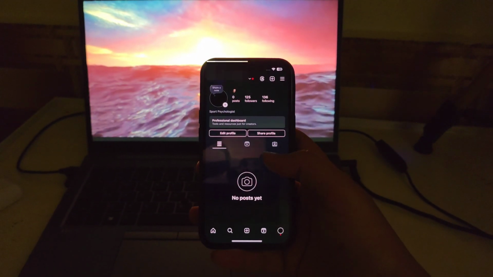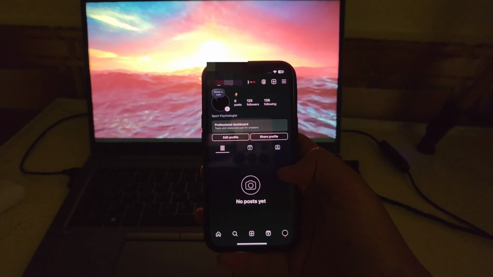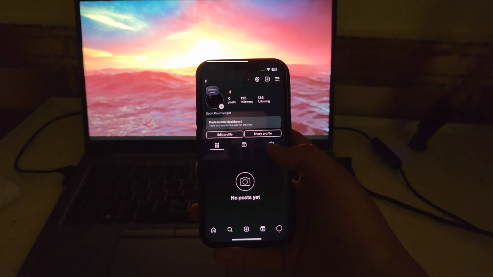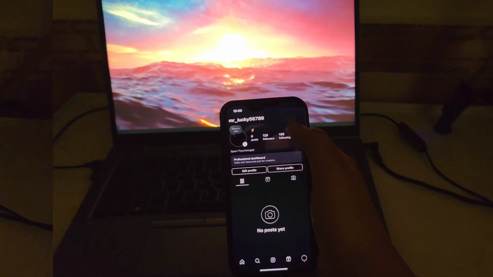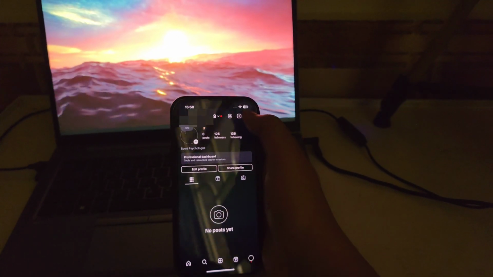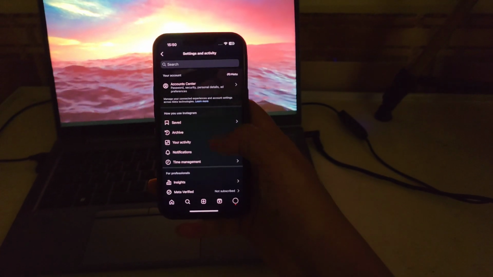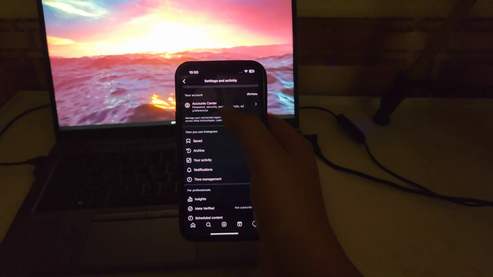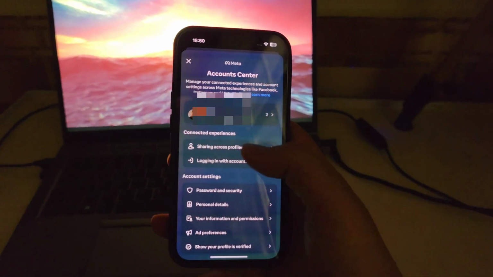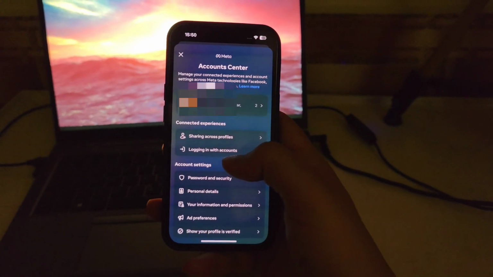Just tap your profile picture at the bottom right corner of the screen. Next, look at the top right corner. You'll see 3 horizontal lines. Tap on those to open the menu. From the menu, select Account Center. This is where Instagram stores the main information about your account, like your email, phone number, and personal details.